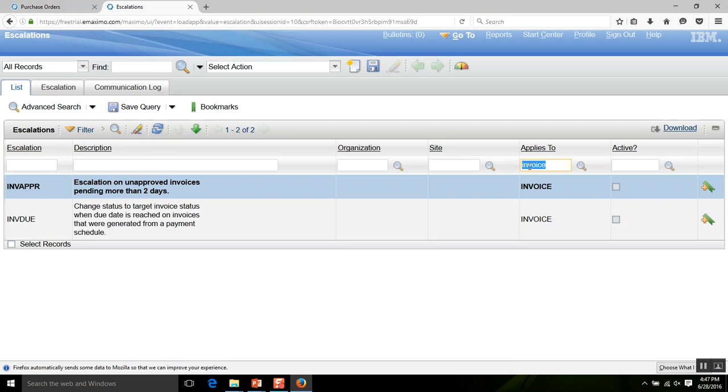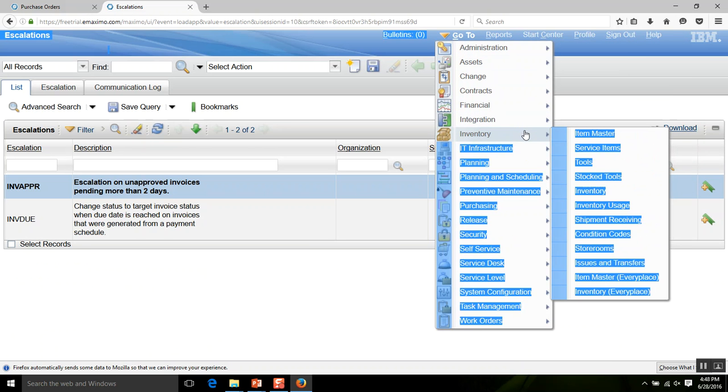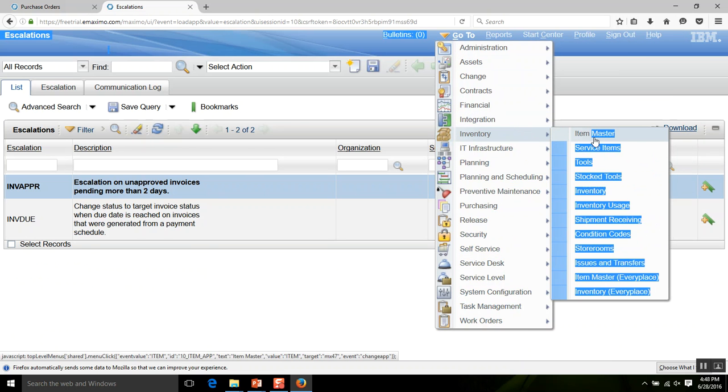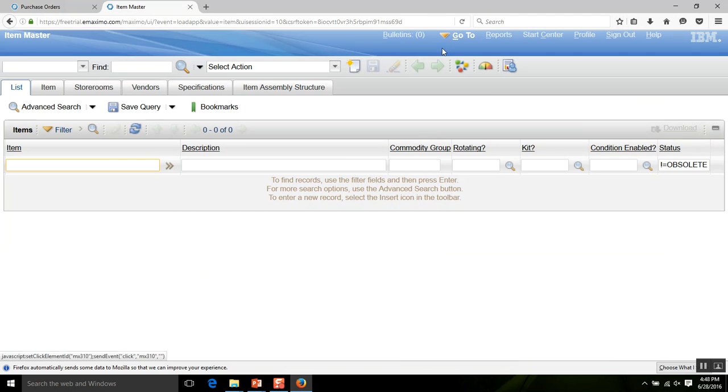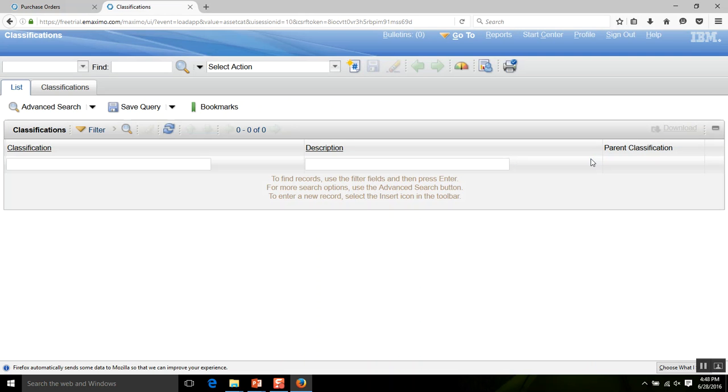Other questions? Yes, sir. In the item master system, under the specifications, is there a way to link the specifications so they auto-populate based on the initial entry? Yeah, so in classifications, I'm going the wrong way here. Where's classifications? There it is. There's a checkbox on the classification somewhere.